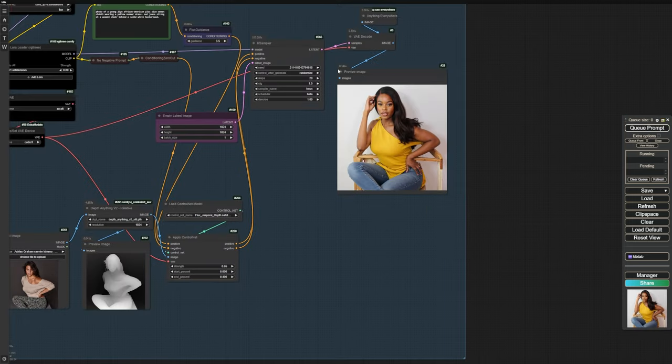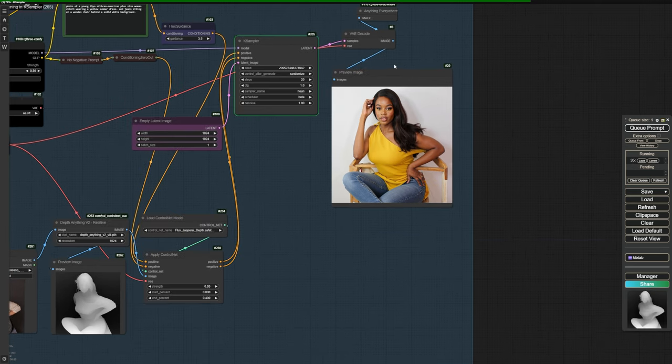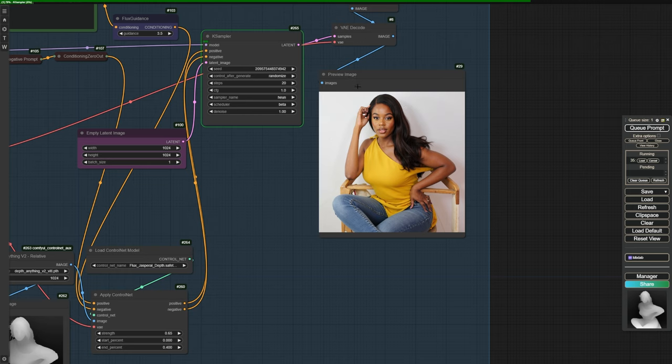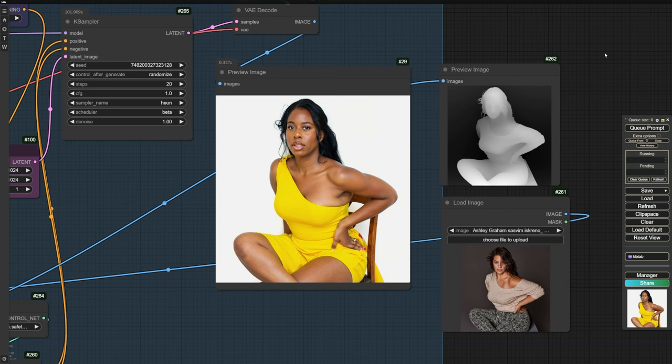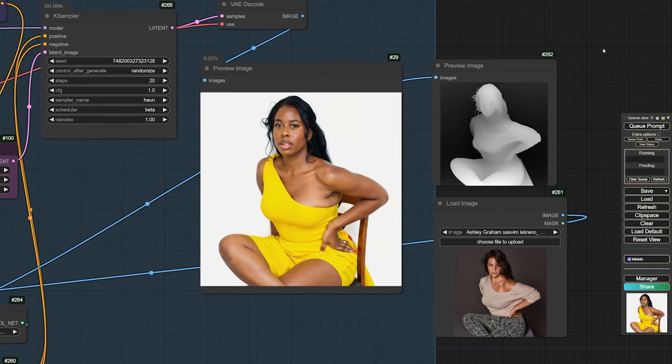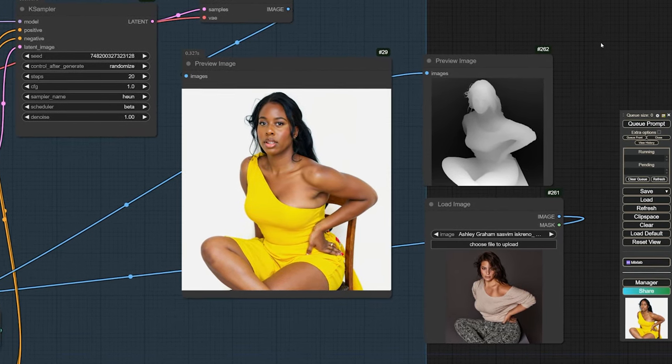As you can see, I'm not satisfied with the first result. While the pose is accurate, the chair looks really bad. Let's try generating another image. Now we're getting somewhere. The pose is spot on. The body size is now plus size. And we've got the yellow dress just as described in the positive prompt.